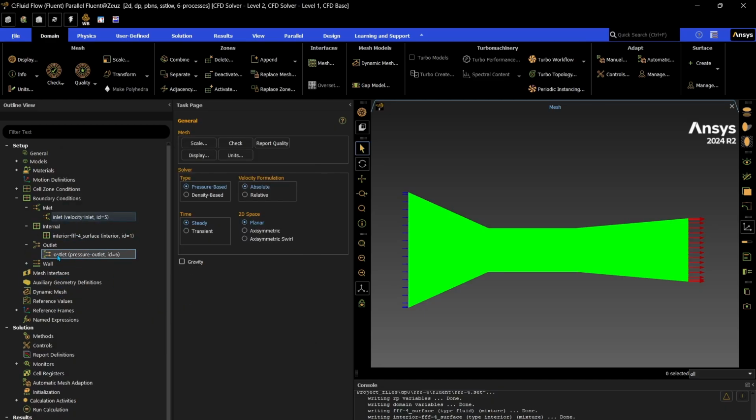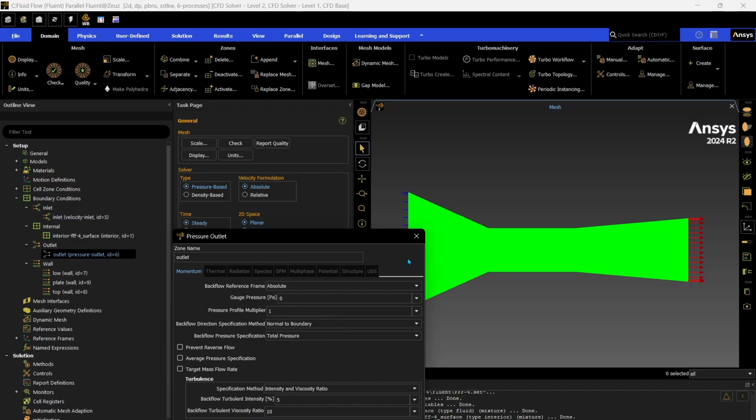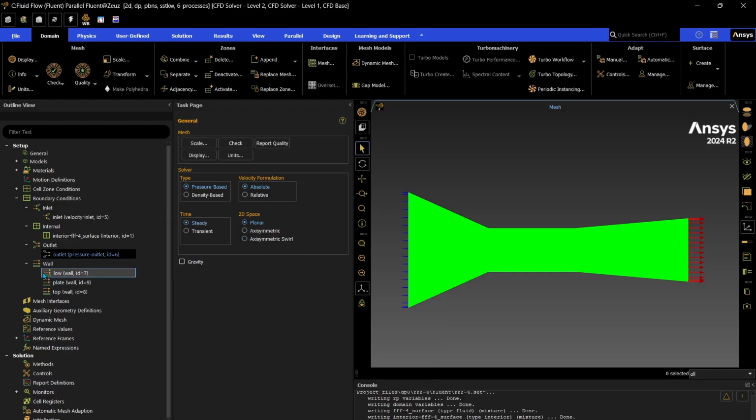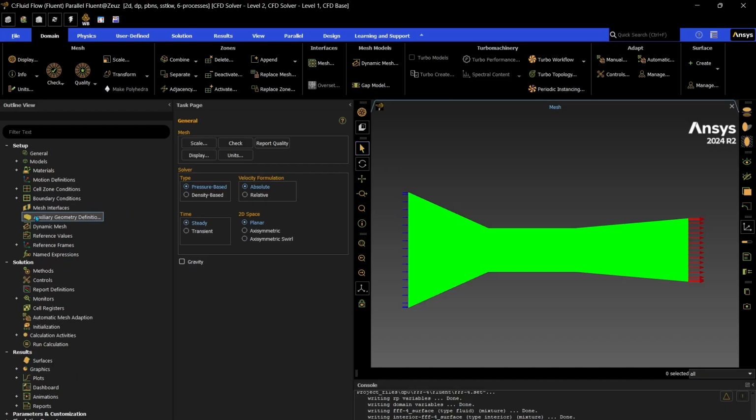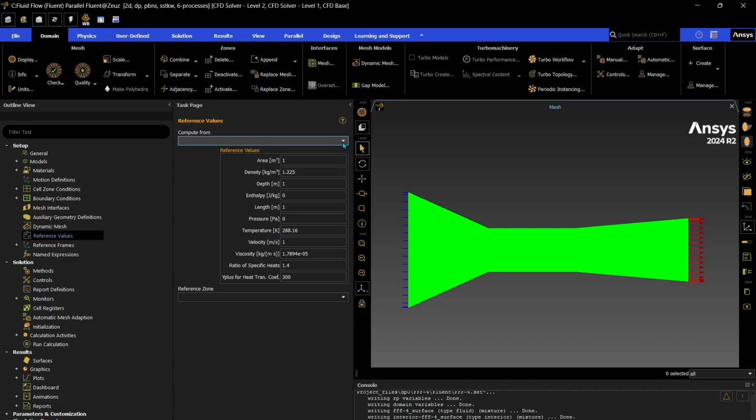Internal's good. Outlet, 0 gauge pressure, that's default. You can check if you want, but that's okay. And then the low, like this is all good. We're keeping the low and top plates as walls because we're simulating inside a wind tunnel, so there we go. That's all good. Reference values.